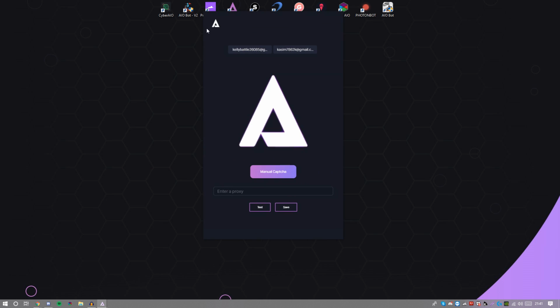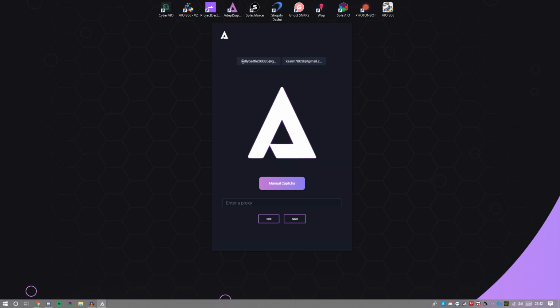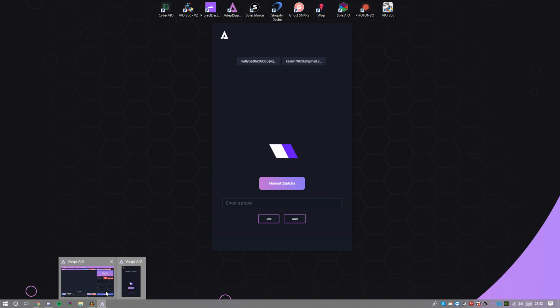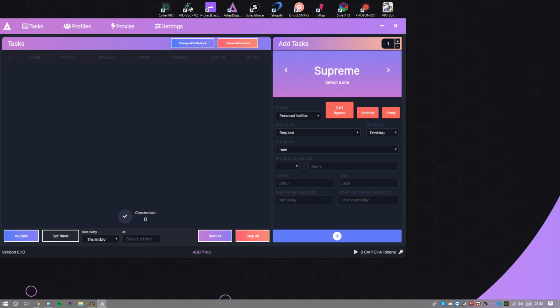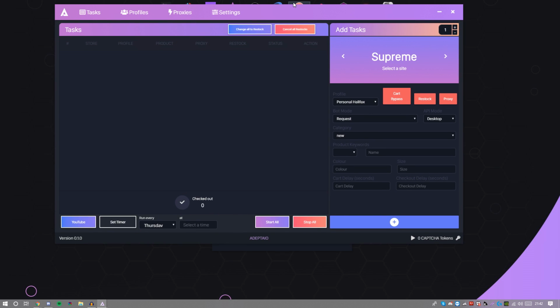But I want to break down what's happening here. So you have the Adept logo, you have the Gmails you've actually logged into, then you can choose to do a manual capture, or you can choose the capture when it solves to put a proxy paired with that. So obviously you can go ahead and test it and save it if you guys want to. Now if you guys are wondering how to add an account, I'm going to go ahead and explain that now, but please keep the captcha harvester open.